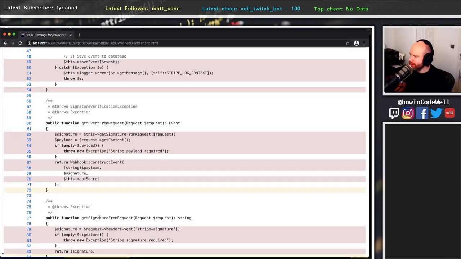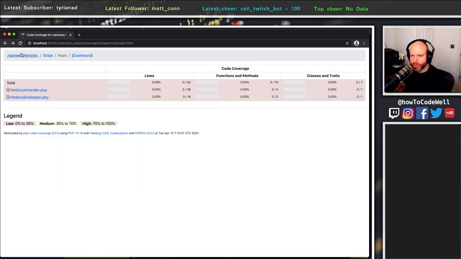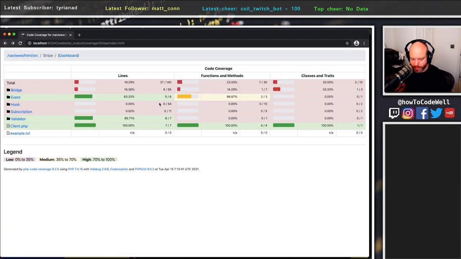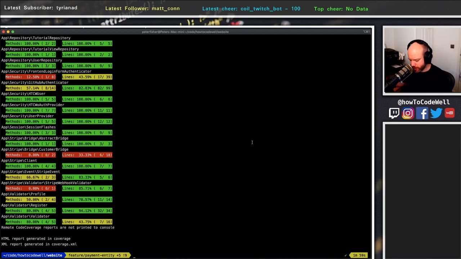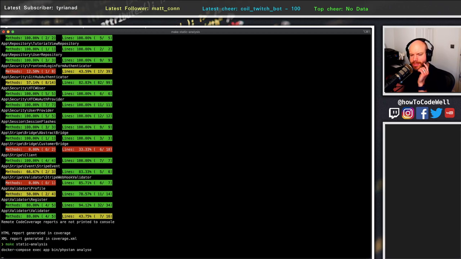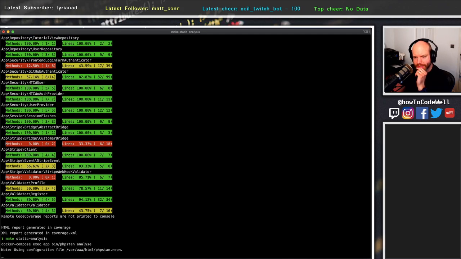What's the time? 8:15. I think before we continue on, we're going to need to run PHPStan, just to... I'm going to run make static analysis, just because I want to make sure that what I've created today hasn't screwed anything up from a static analysis standpoint.